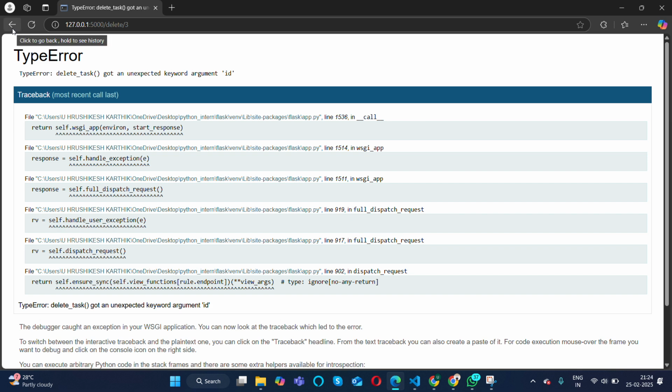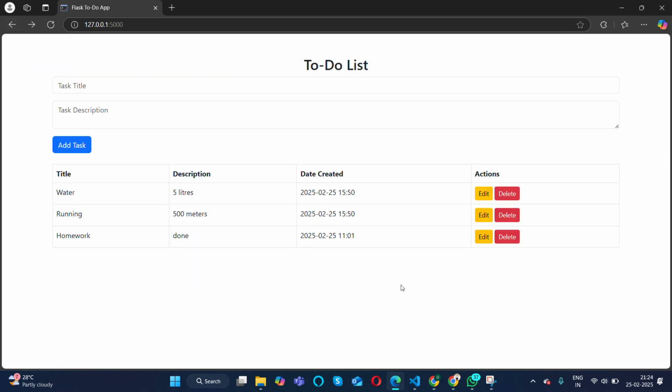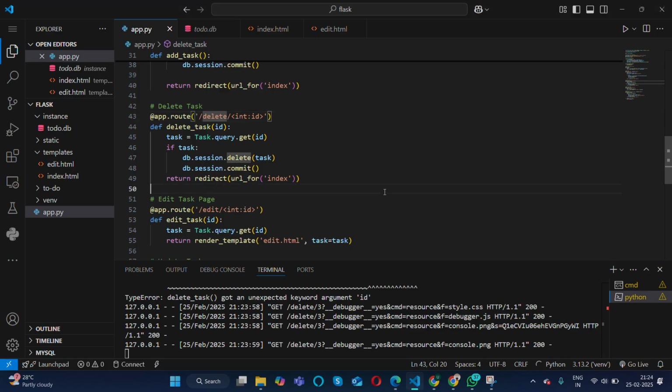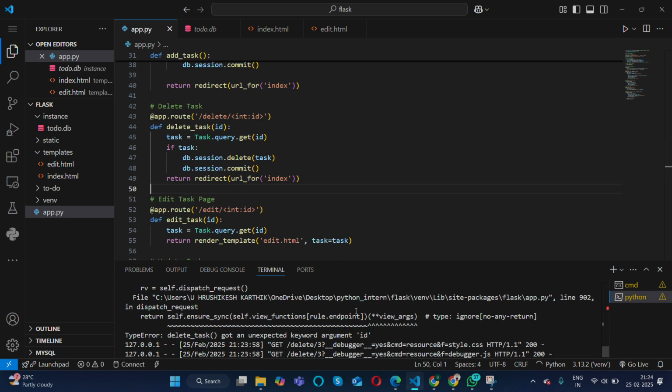Okay, even this is not working. That's fine. Delete task got an unexpected keyword argument ID. Okay.